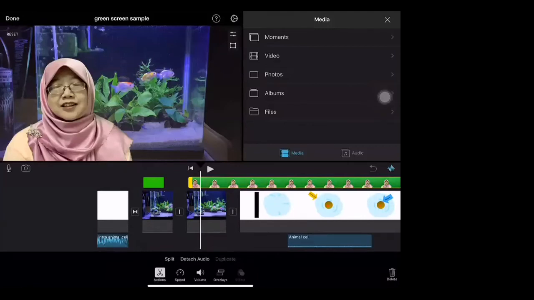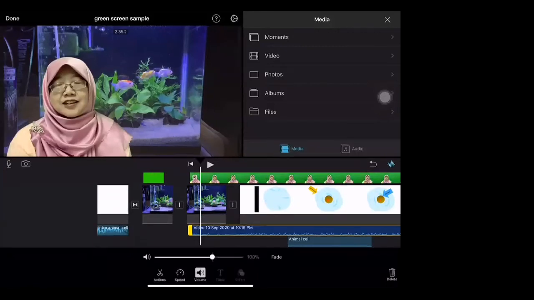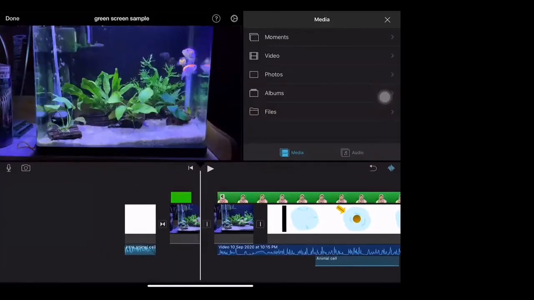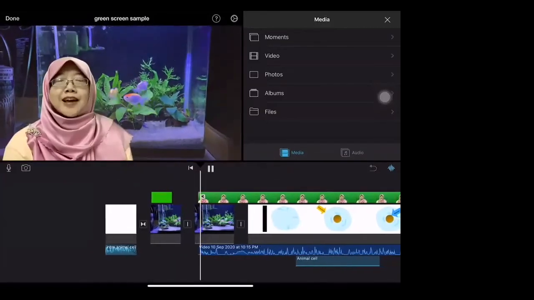So what you're going to do with the audio here is go back to the volume and increase the volume. If it is too soft, you increase the volume. Okay, so let's have a go.